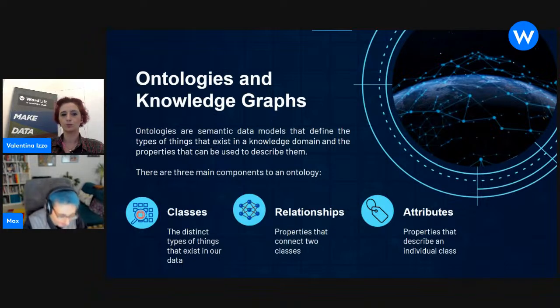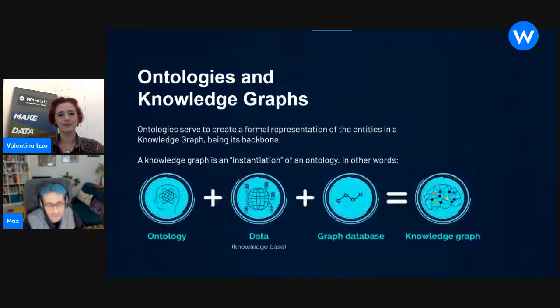If we refer to schema.org vocabulary, we can say that, in fact, it is an ontology. What is the relationship between an ontology and a knowledge graph? Ontologies are the general data models that serve to create a formal representation of entities in a knowledge graph. So they constitute its backbone.